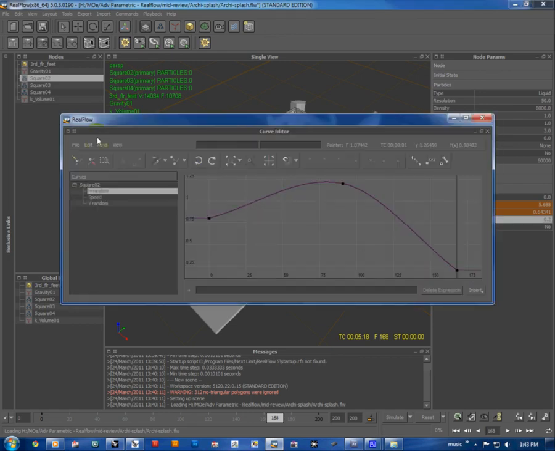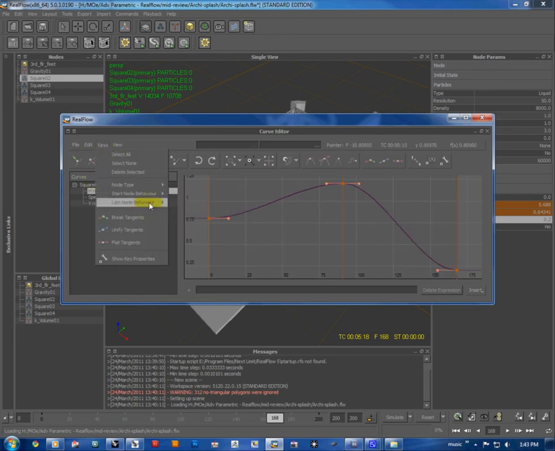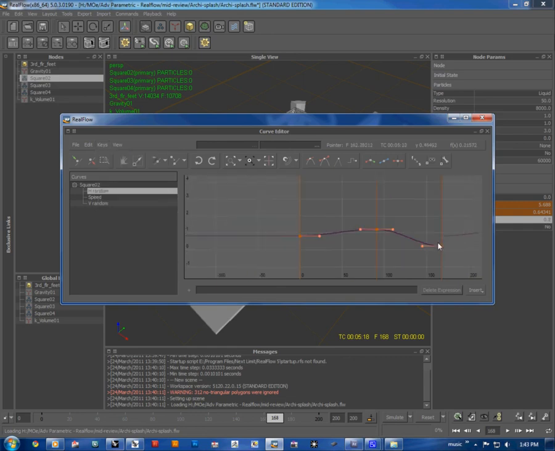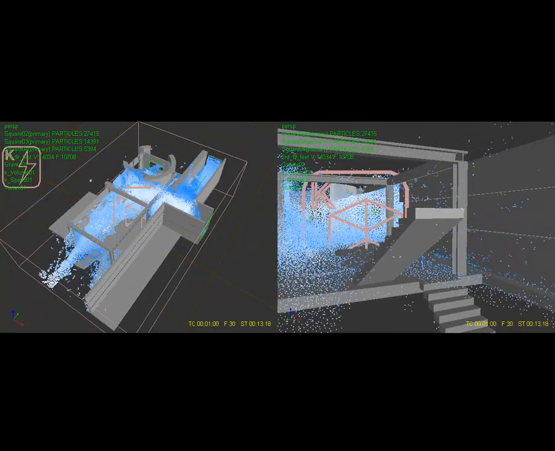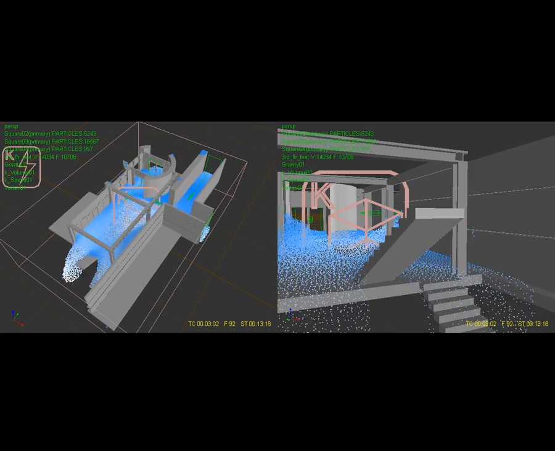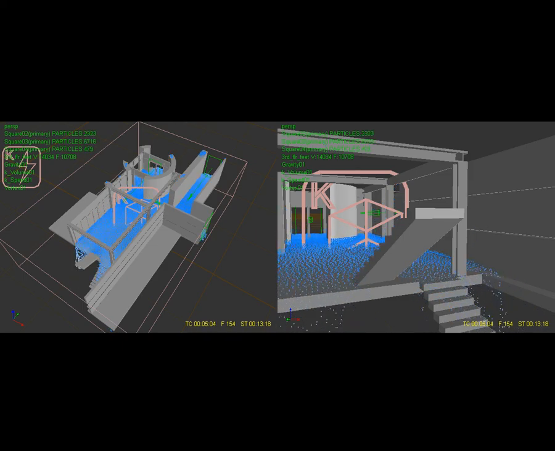Now you can see it's more of an asymmetrical curve, which will give us a more random result. You can see it has a drop off at the end. So as a result of animating these attributes, you can see we get more randomization of the fluids coming out and a greater climax happening. This ends part 1.